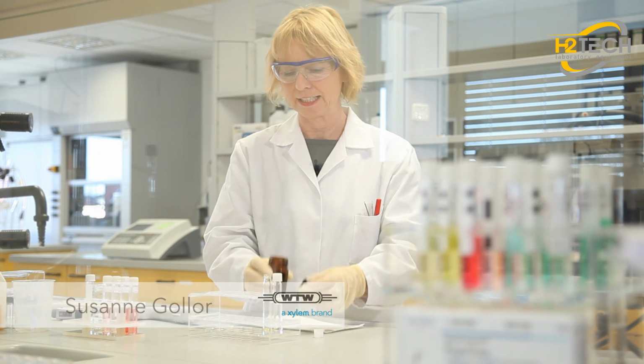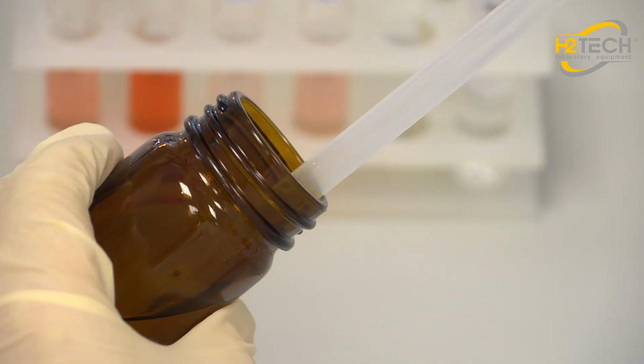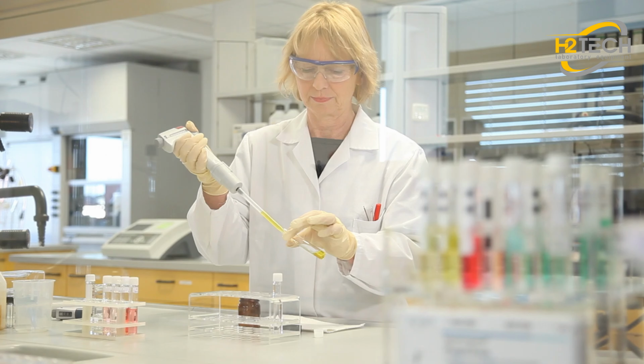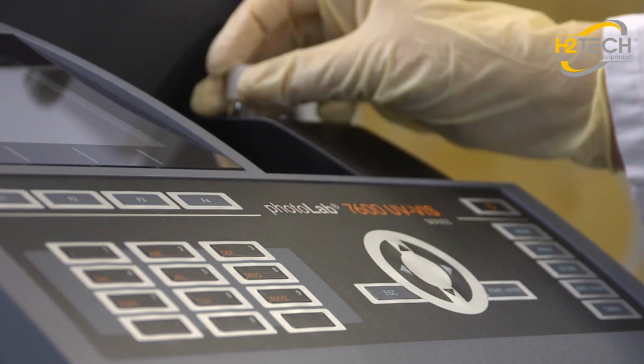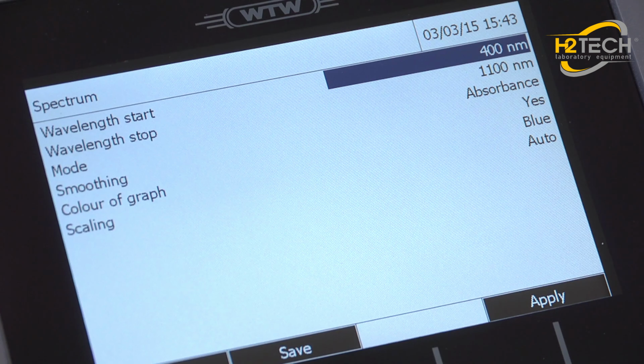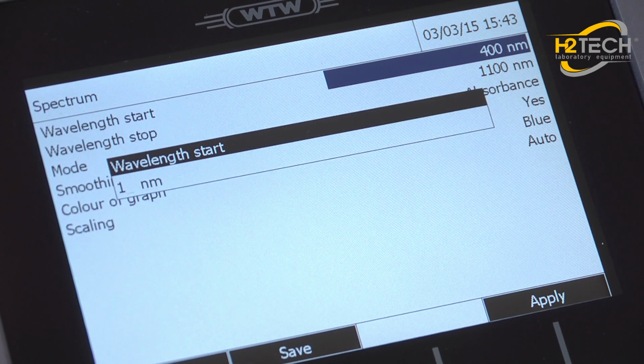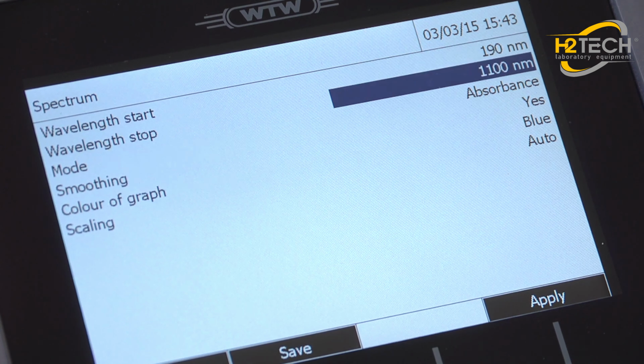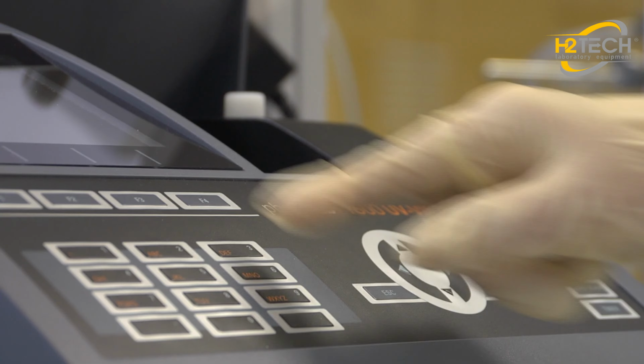Here we've got a sample and want to determine its spectral characteristics. We pipette some of the sample into an empty round cell. First of all, we set the wavelength range that we want to analyze. We run the spectrum from 190 to 1100 nanometers and put in these values.